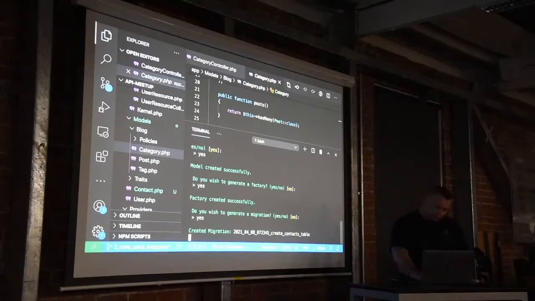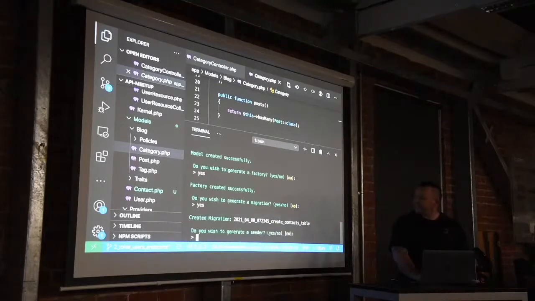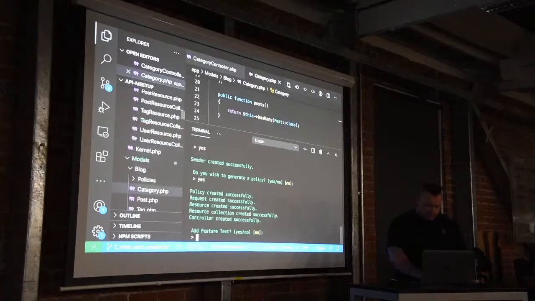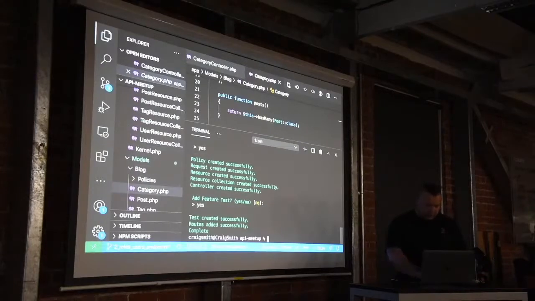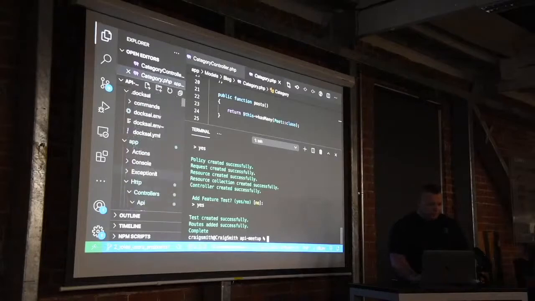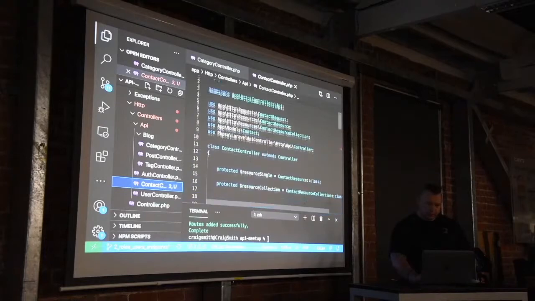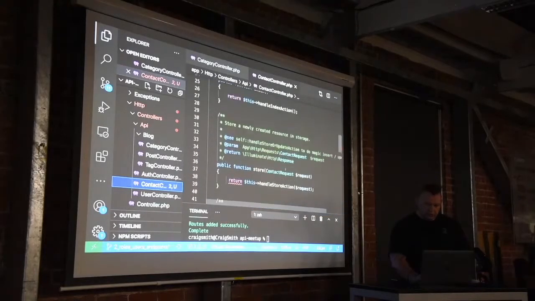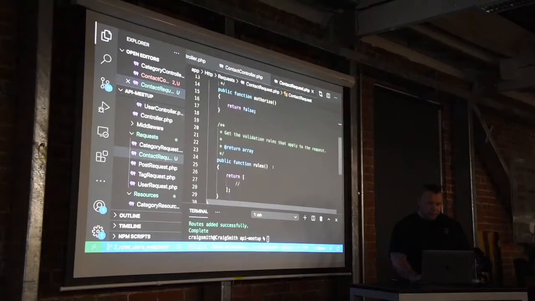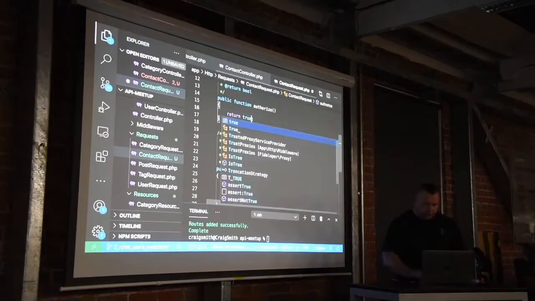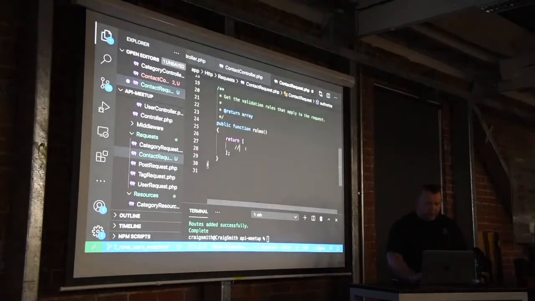Okay. For some reason, my migrations always take forever. There must be something. Seeders, policies, feature test. Now, straight off the bat, we've got our contact controller, mapped to our resources, mapped to our contact request, which again is standard Laravel. Don't know why they make it false, but they do.